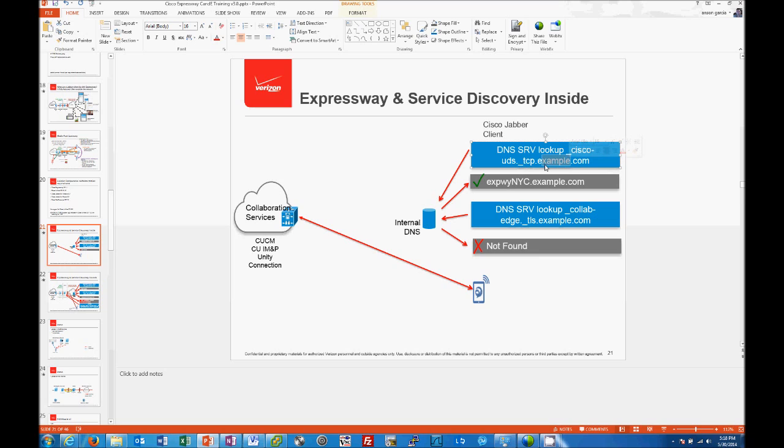Now your internal DNS, hopefully it's been configured properly, is going to respond to that and give you the address for that particular service record. So it's going to give you an A record, so to speak. It's going to give you a name for the server and then the IP address for the server as well. So that is what the Jabber client is going to connect up to. Obviously it's going to connect up to and authenticate to Call Manager.